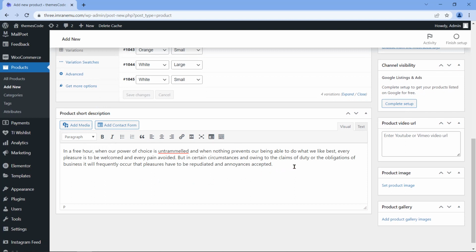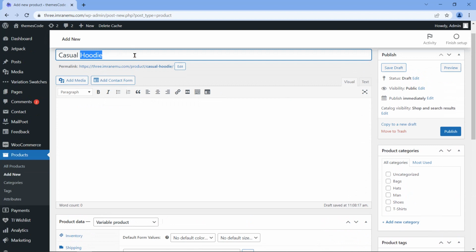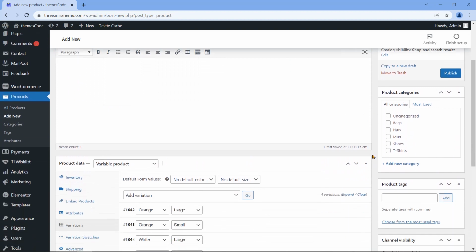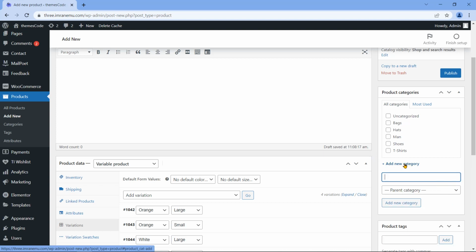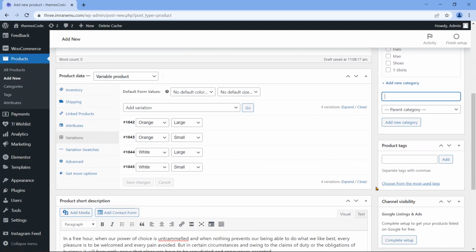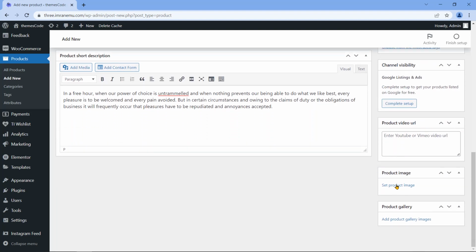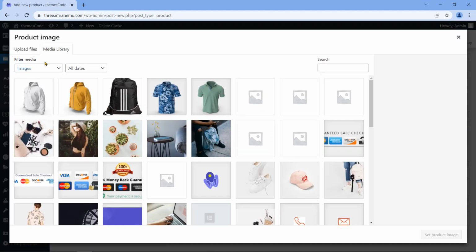Okay, now scroll up. Since this is a hoodie product, but there is no hoodie option in the product categories, we need to add the hoodie category here. To do that, click Add New Category. Enter hoodie in this text box and hit Add New Category. The hoodie category is successfully added here and checked automatically. After the category, I add product tags, hoodie. Now scroll down and set an image of the product after uploading a common image.